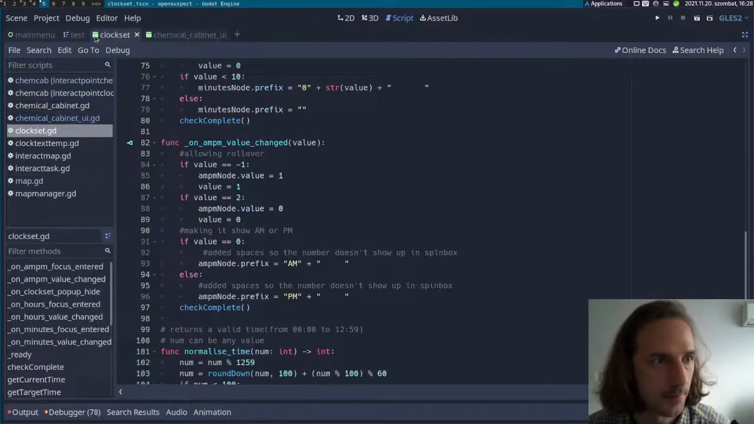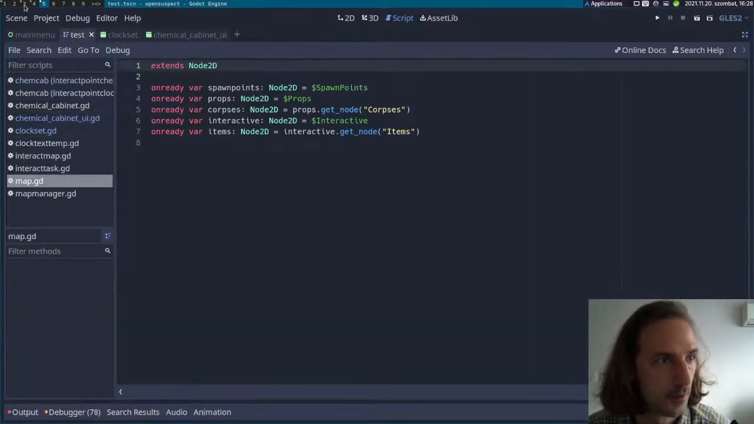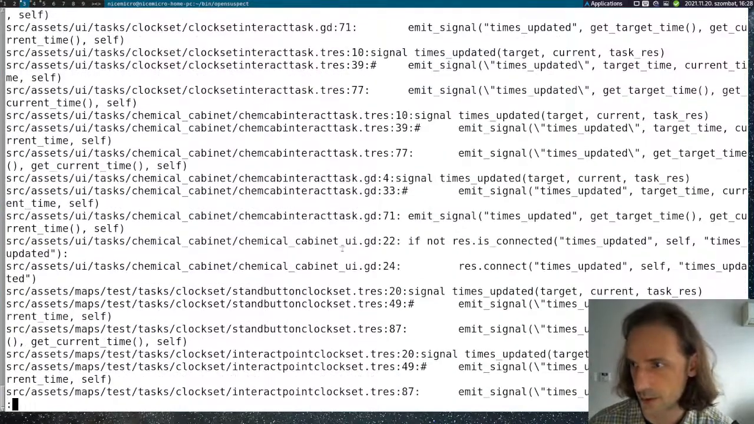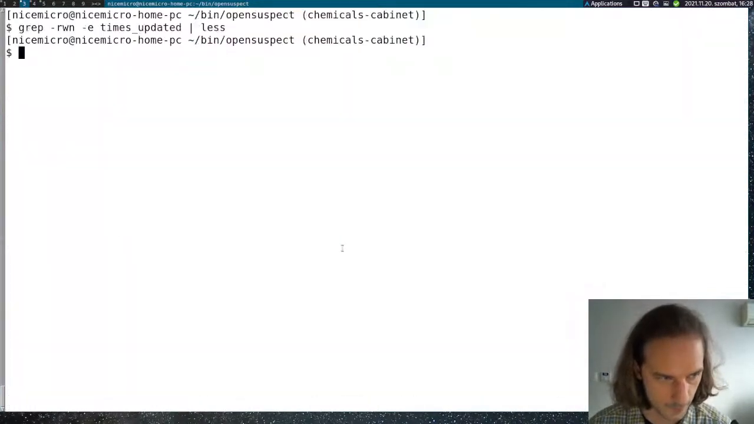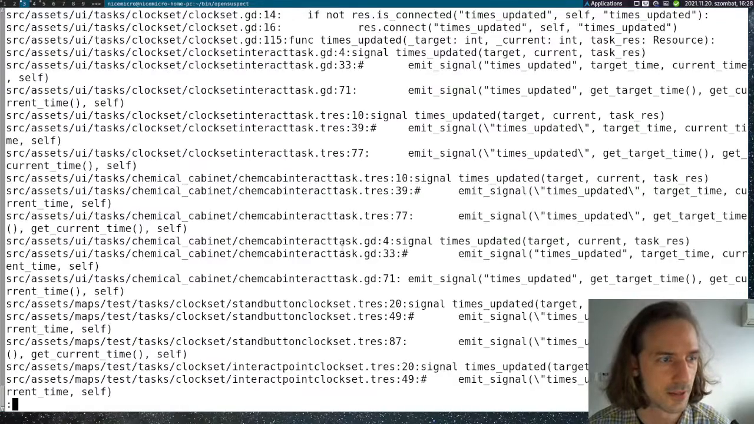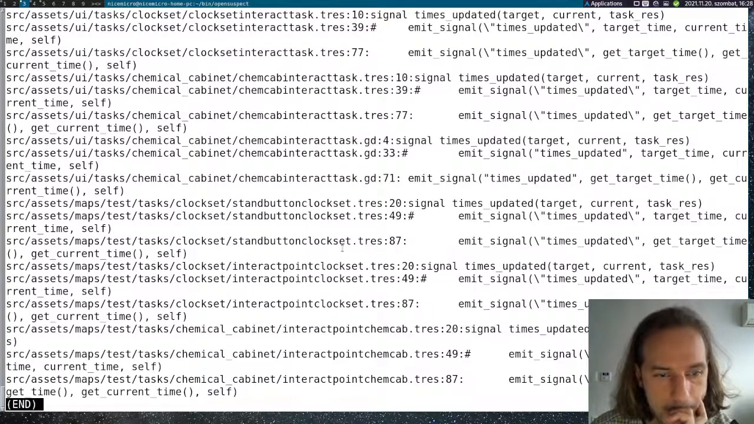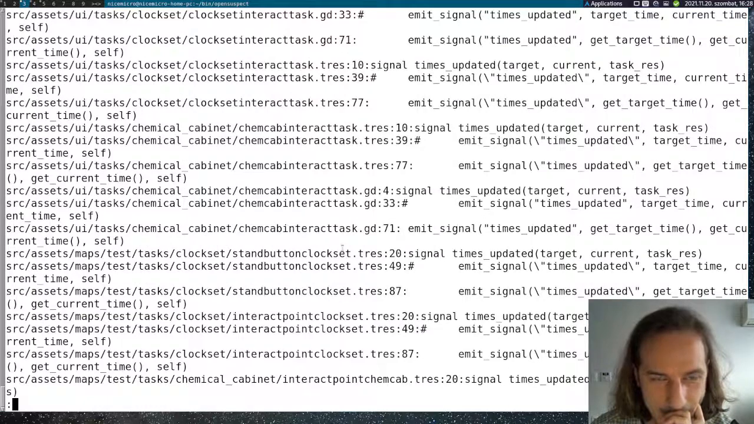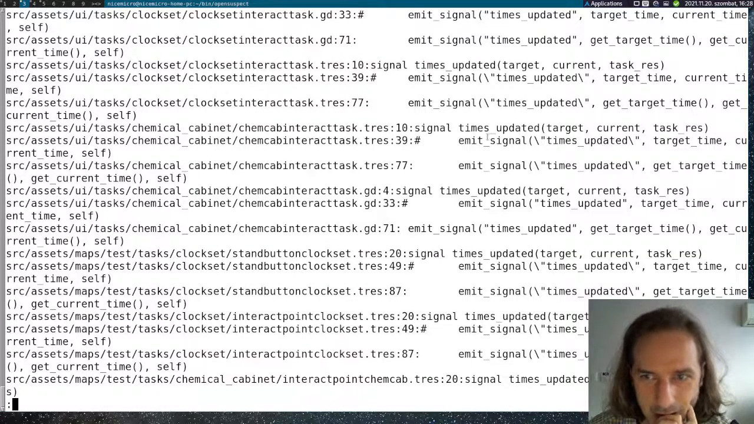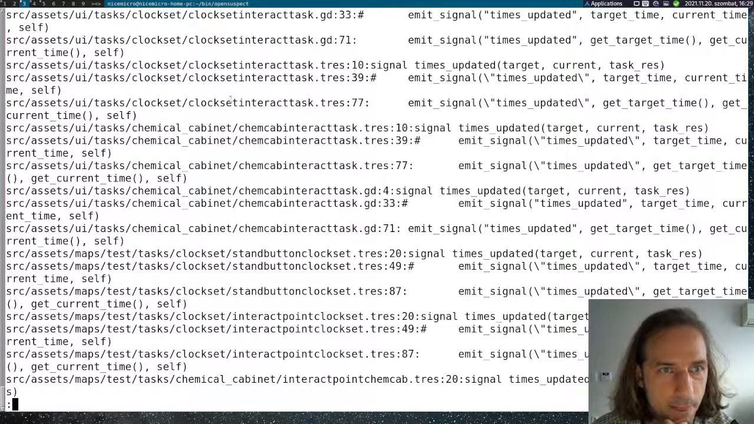Let's save everything. Let's clear this. Oh, I don't need to clear because I did less. Great. So now we have a few more chemical cabinet related things with this times updated thing. Clock set interact task emits signals. Okay.